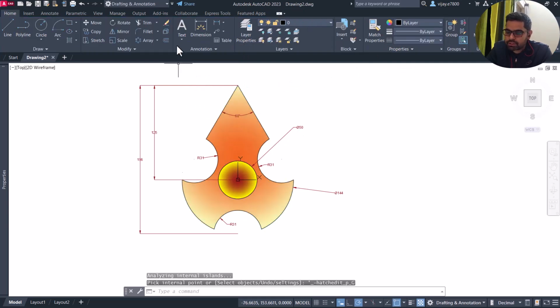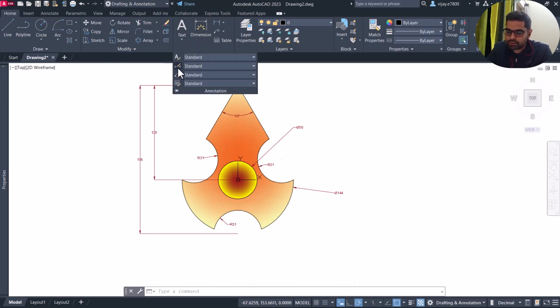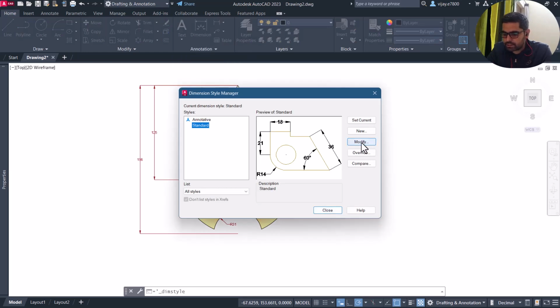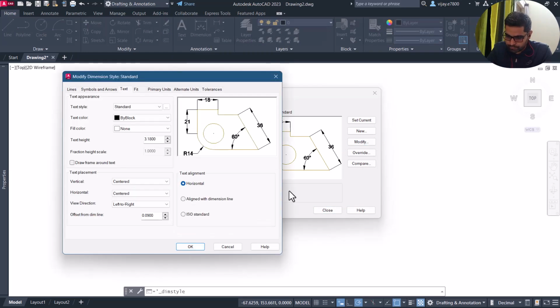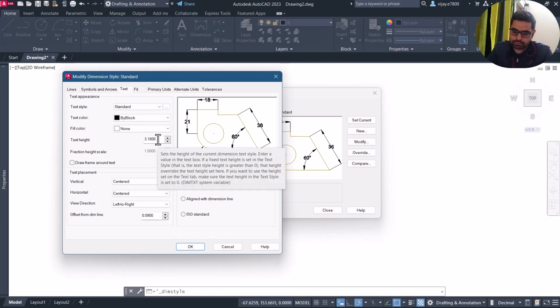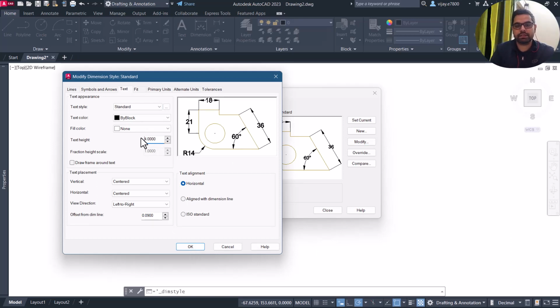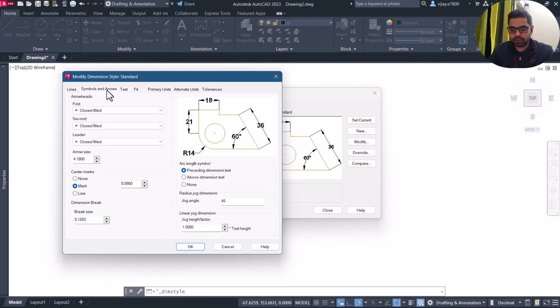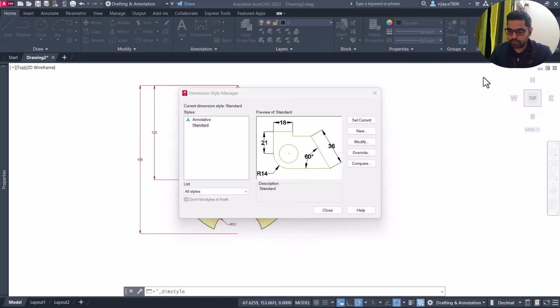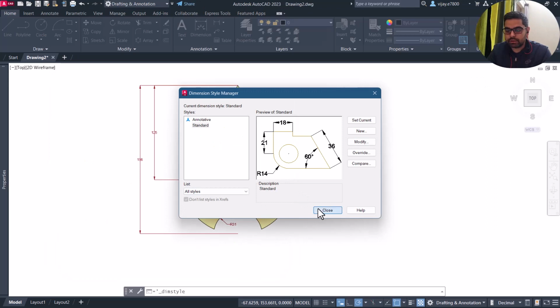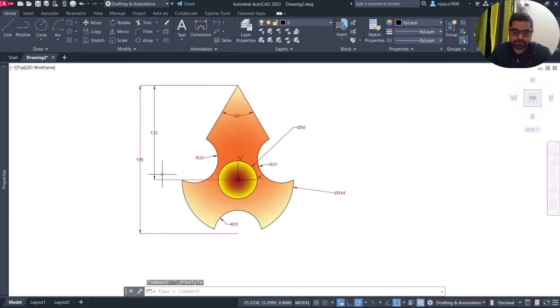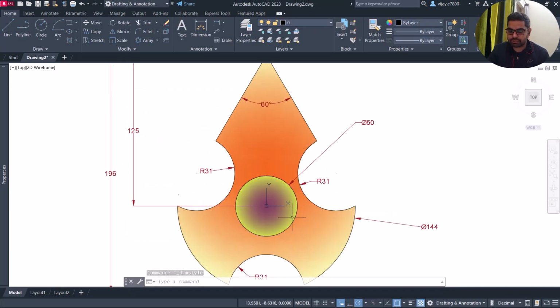Now the dimensions that are there, they are not properly visible to us. So we can use dim style command, or we can go to annotation and this option, and we can increase the text and this arrow height. Okay, so let's make the text height as 4 and arrow size as 5 and click OK, and then click close, and you will see that dimension size is a little bit increased now.